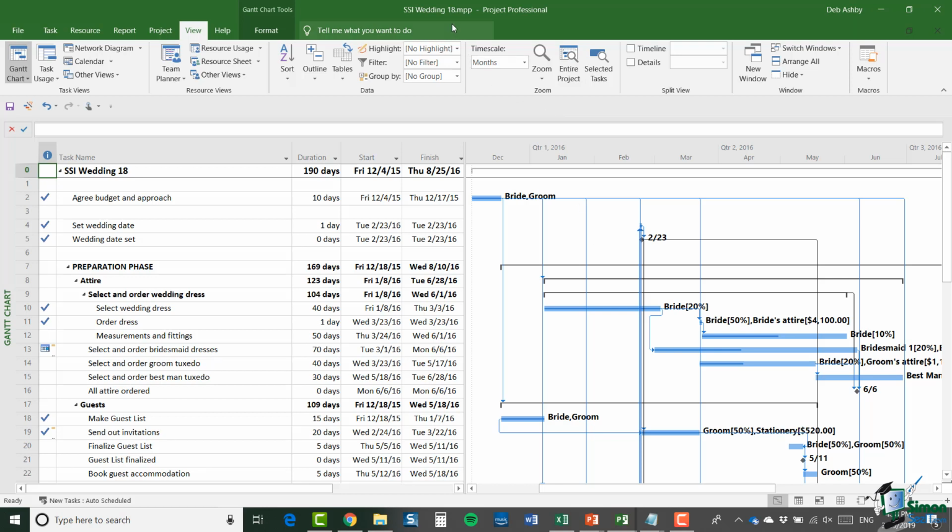So here I have version 18 of the wedding plan. I've removed the passwords that I put on in version 17, and we're going to save this version as a template for future weddings. Now before we do that, it's very important to establish the folder in which our personal templates are going to be stored.